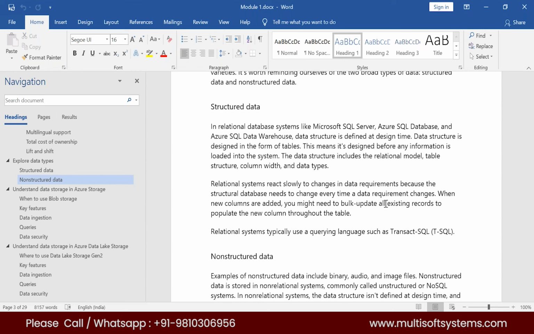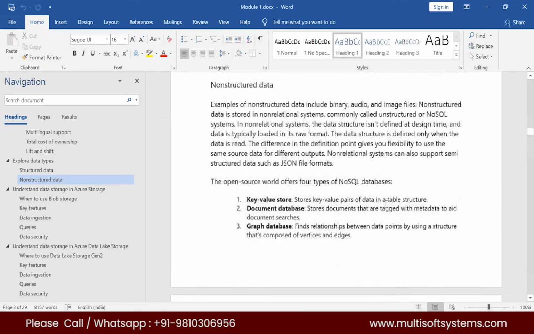Now when we talk about semi-structured data and non-structured data, in semi-structured data we do have a structure but it's not fixed. For example, a JSON file. In a JSON file you will have key-value pairs. So you will have the key and under that you will have values. They do have a structure to follow but it's not fixed.